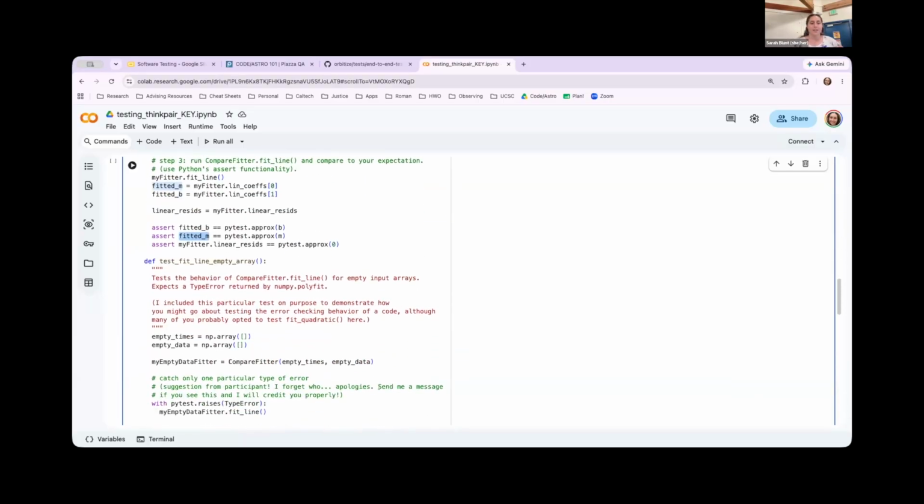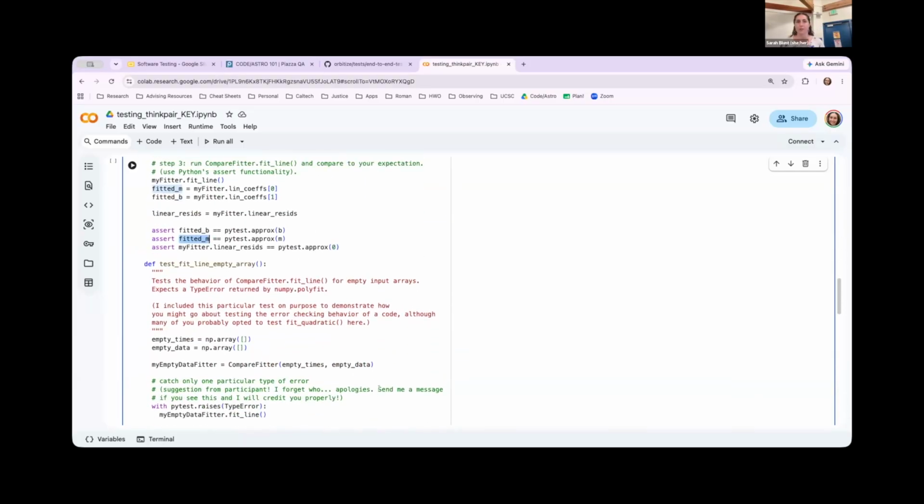The second unit test, I imagine that it made a lot of sense for folks to also do a very similar thing for the quadratic, which is totally fine and what is expected. I also want to show you in the solution how you might go about testing that a particular type of error is raised. So say for the empty array, right now this code actually doesn't raise its own error. It's going to raise an internal type error. But if that's the behavior that we want, we can actually check that the correct type of error was raised.